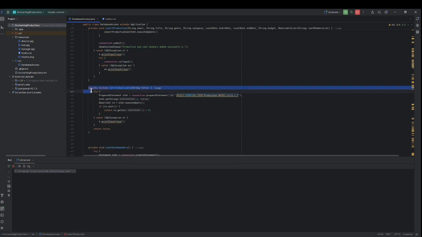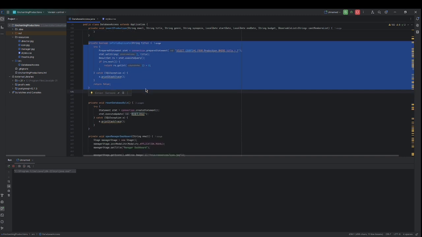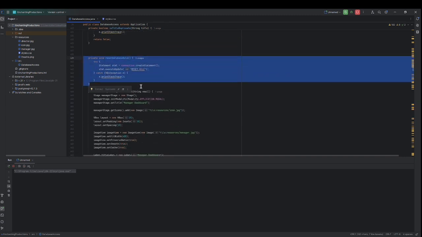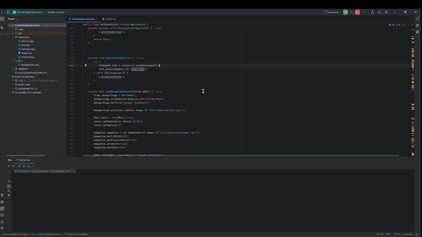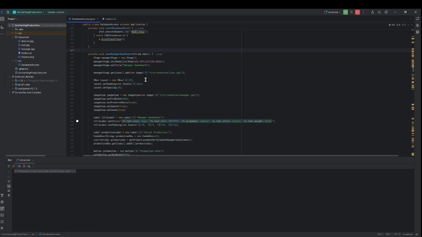Then is title duplicate. This function ensures that there is no duplication for the titles of productions. It's prohibited. Then we set the database role. When the user closes his or her page, he or she can go to the main page, and we should reset the role. Open manager dashboard.